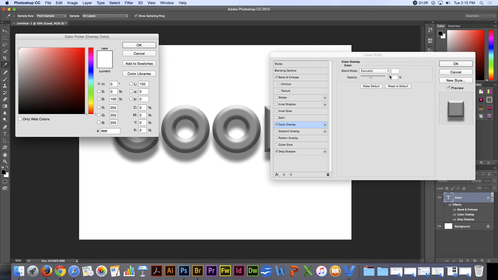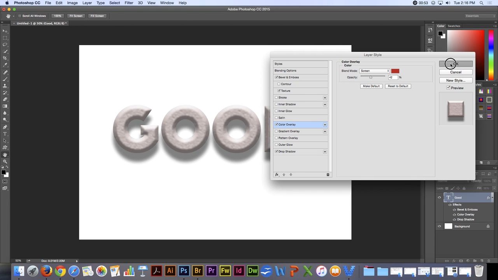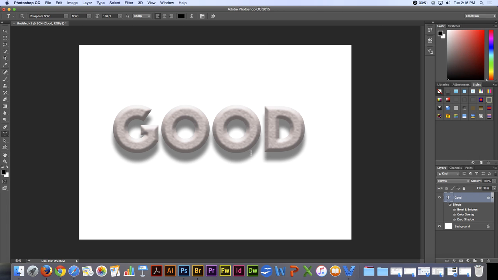Let's do a color overlay. Let's put in a kind of a reddish one and tell it to go screen on that. Let's add a texture to it. So, okay, now I've got several layer effects applied.